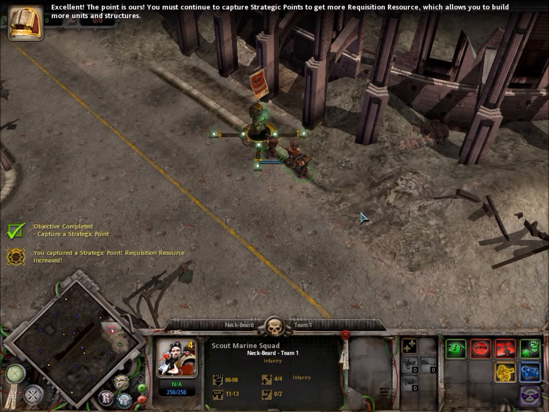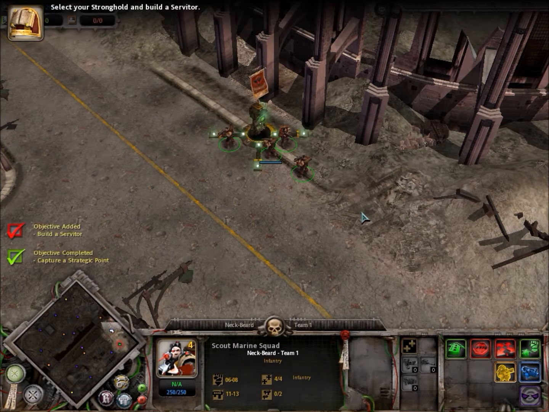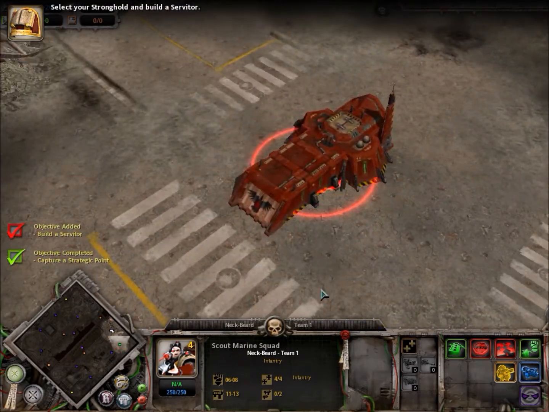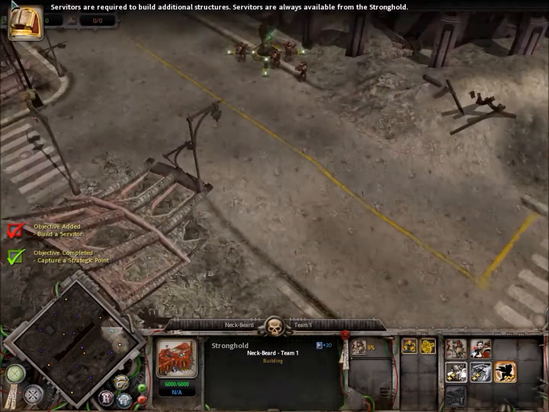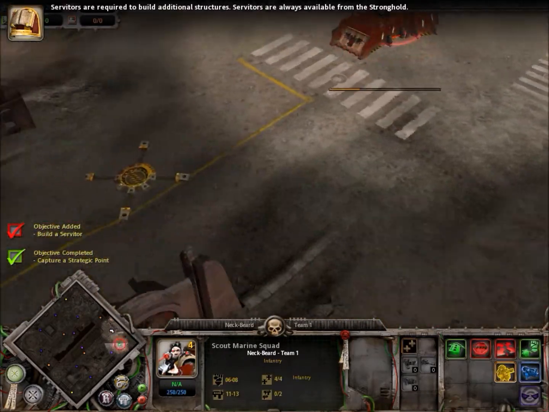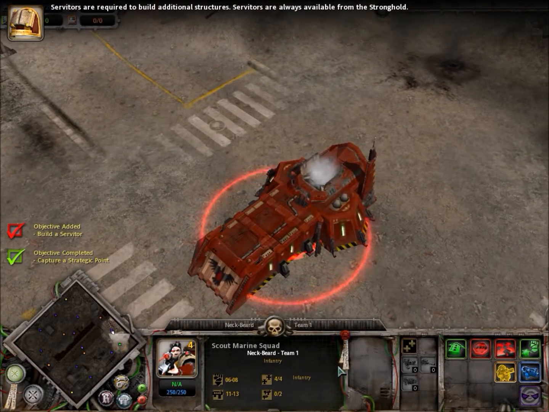Excellent. The point is ours. You must continue to capture strategic points to get more requisition resource, which allows you to build more units and structures. Select your stronghold and build a servitor. Servitors are required to build additional structures. Servitors are always available from the stronghold.